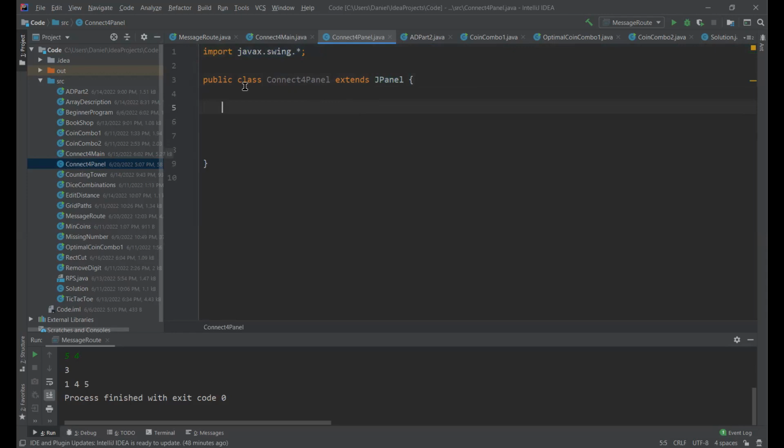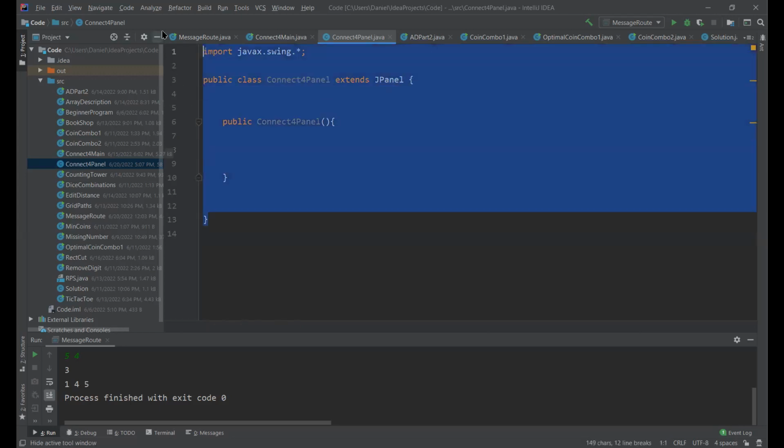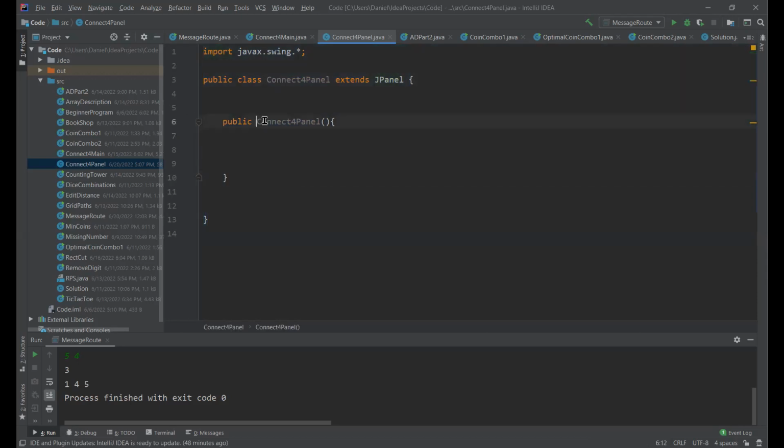Now that we have a panel, we want to actually make it display stuff. So when you create the panel in the main code, the part that actually runs, it's going to call this a constructor, which constructs this specific class. It's going to construct this object, call this, and run whatever code is inside to actually create the Java panel.